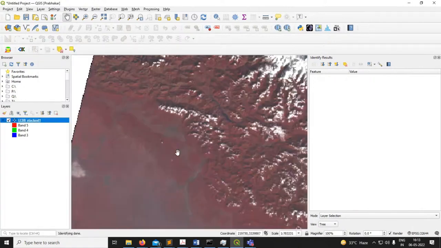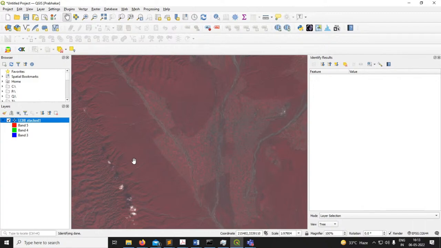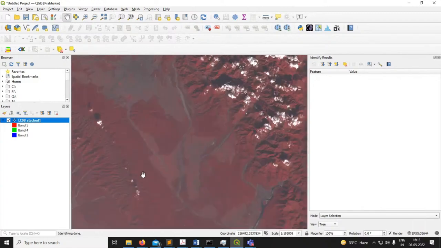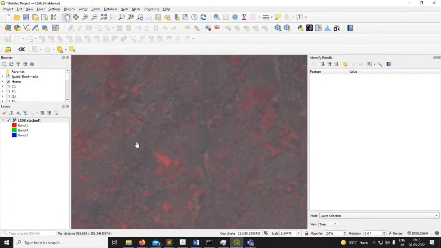So now you will see FCC. Red color is representing vegetation, dark red is for forest, pink is for cropland, and this color is for built up area.